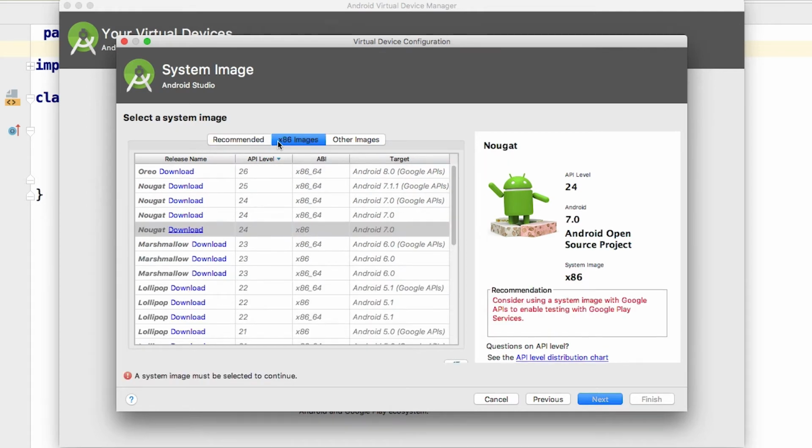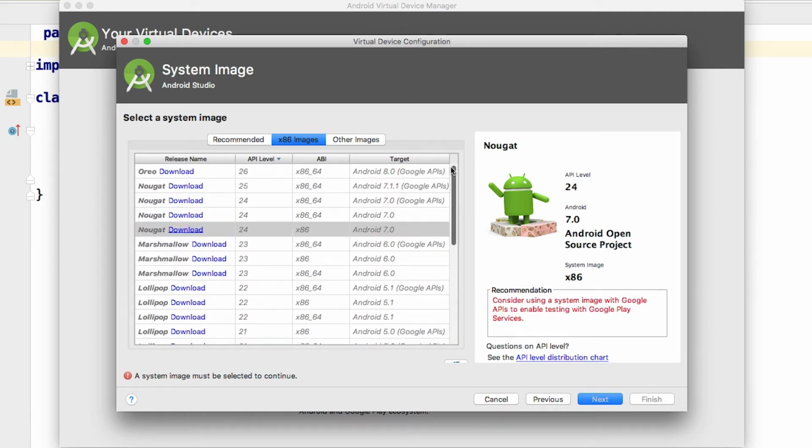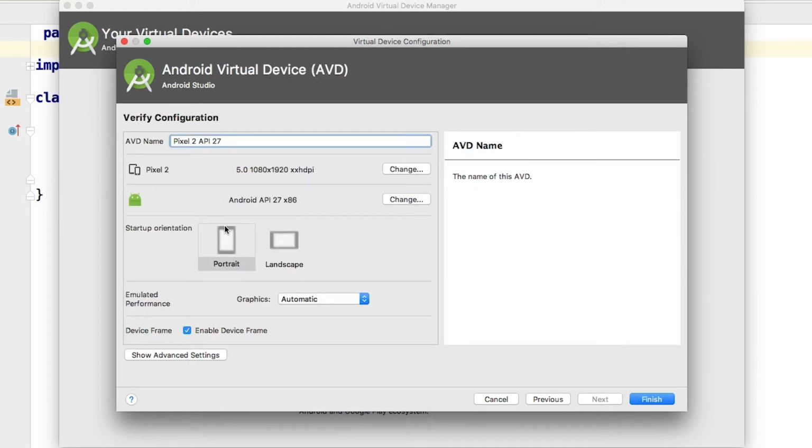It's better to pick an x86 image. Pick an x86 image either from the recommended or x86 tabs. If the selected image is not downloaded, then click the download link next to the image name and download it before we can proceed. You can name the new virtual device here, and you can also change the various settings here as well. If you are happy with the new configuration, click the Finish button to create the new virtual device.